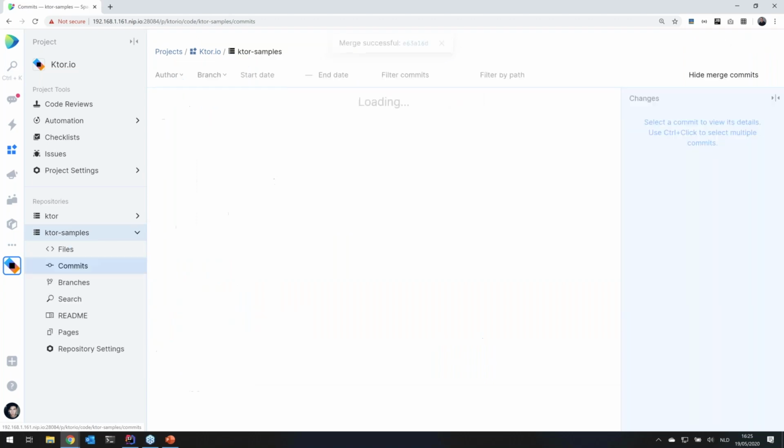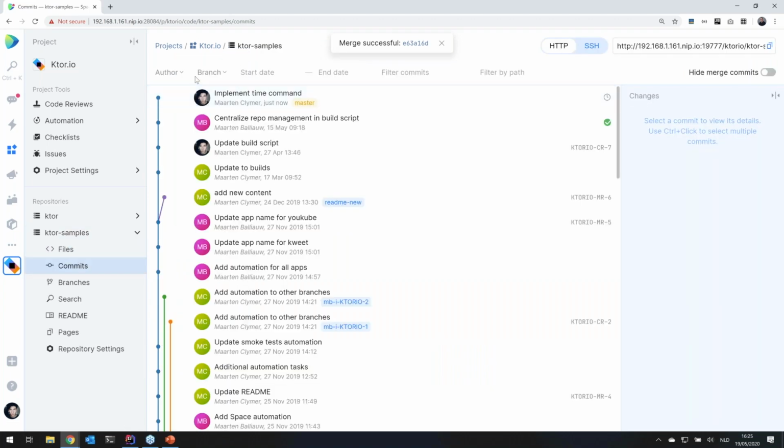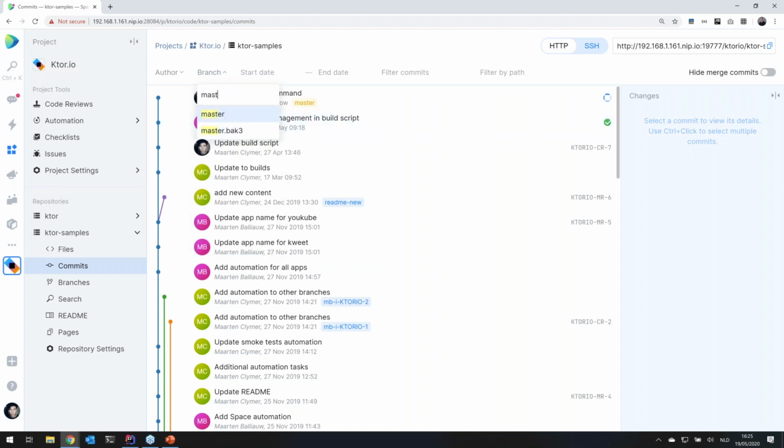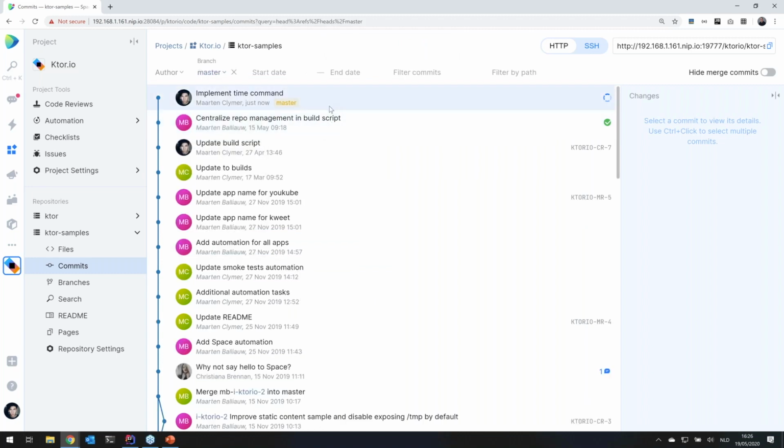And if I look at the commits, you will see that this is now indeed in master. If I filter based on the branch, again, we'll see all of that is there. Another thing that you may notice here is this icon that says something is in progress, automation is running. And we'll quickly dive into that in a bit.